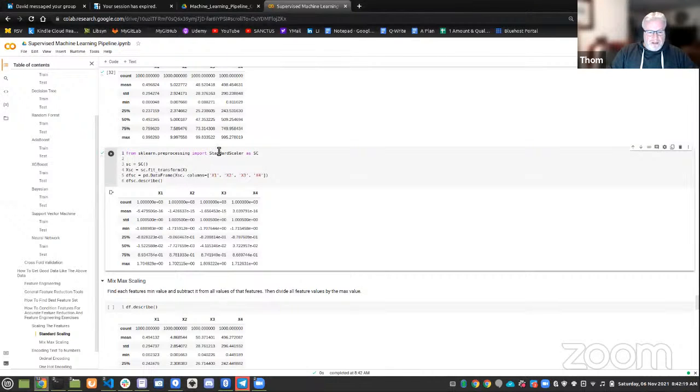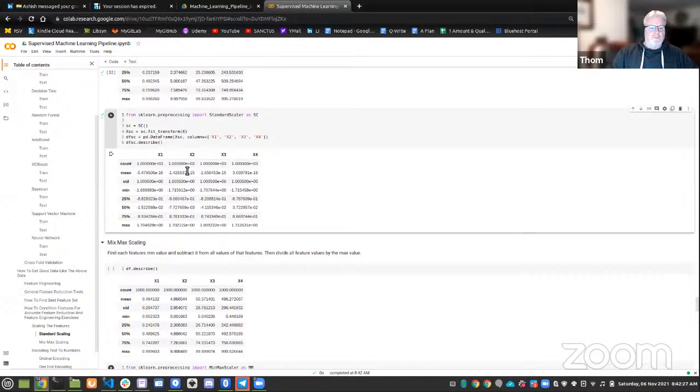We're importing the standard scaler from scikit-learn's pre-processing. We do a fit transform on these features, and look, oh wow, all of these are close to 0 for mean now. Still, we get a count of 1,000 every time. But look, the standard deviations are all 1, like we would hope. The mins are all close to 0.